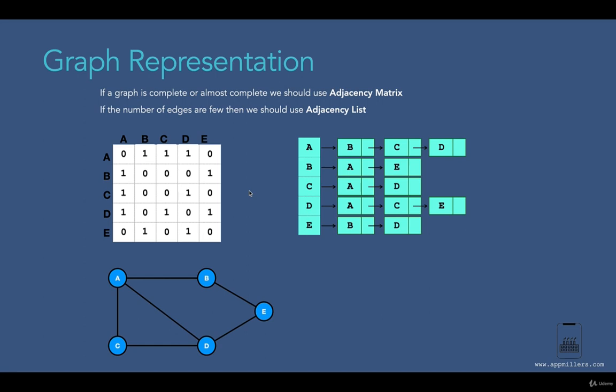Now with this we have come to the end of this lecture. In this lecture I have shown you how we can represent our graph in 2 ways. In the next lecture we are going to implement both ways in practice using the Java programming language.